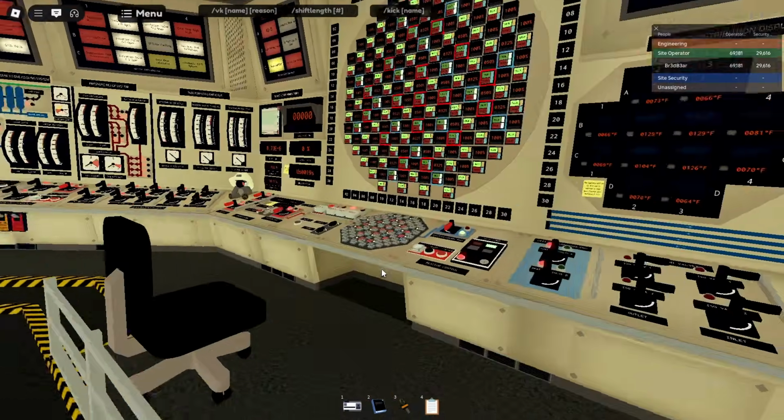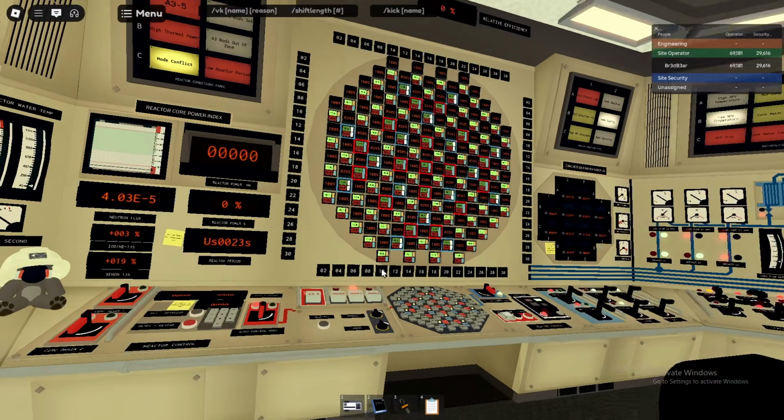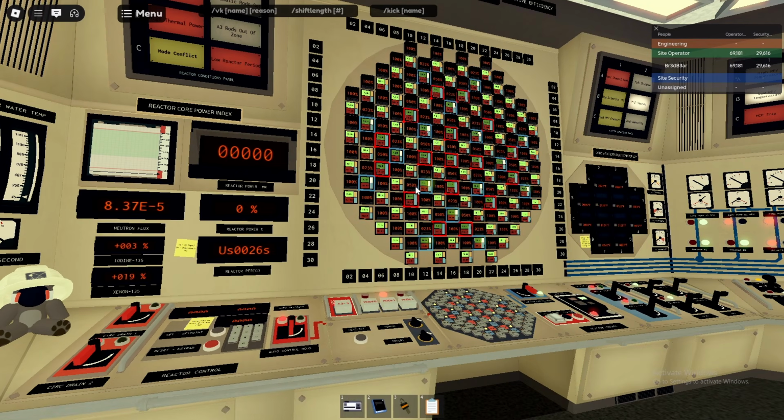That's our rods. So yeah, let me just speed this up one sec. Once this is over, you should hear a little bell.